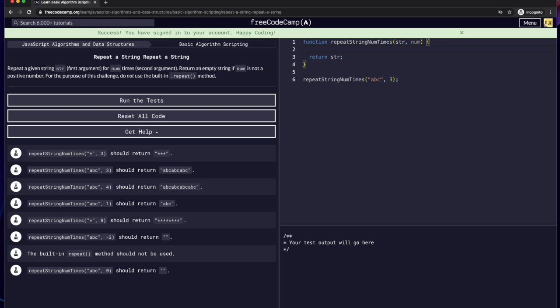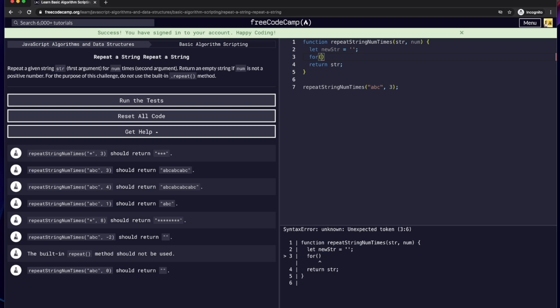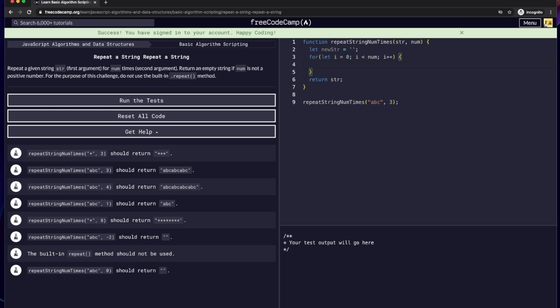I'm going to start with that first solution by creating a local variable. We'll call this new str, and I'm going to initialize this to an empty string. And then I'm going to create a for loop, and we're going to say for let i equals 0. We're going to start at 0, and then we're going to say i is less than num, and then we will say i plus plus. Now, what exactly do we want to repeat every time this for loop runs? Well, it's actually quite simple. We want to take this new string and concatenate the value of the string being passed in to that new string.